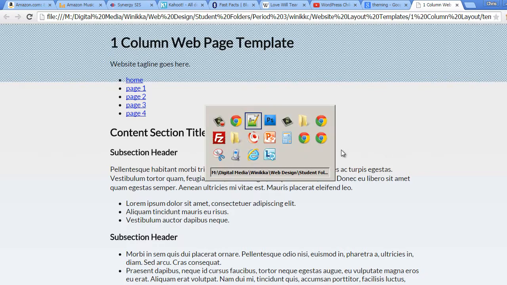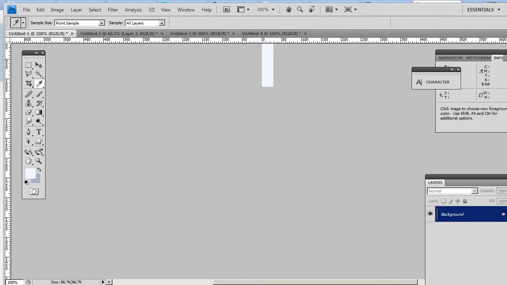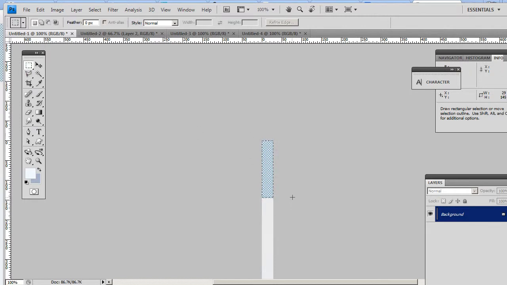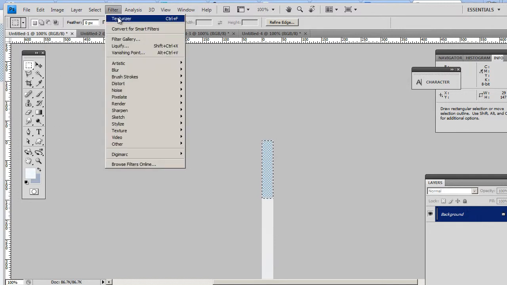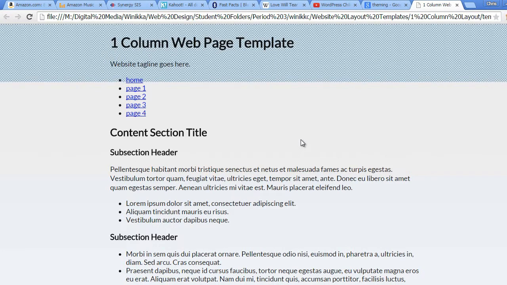Okay, so all I did to do this was create a really long document. I took the marquee tool, drew a little box for the top, and then all I did was apply a color to it, and I applied a filter, which I think was Texturizer. And I just applied one that would be kind of a subtle texture. You take a look at the page, pretty decent.